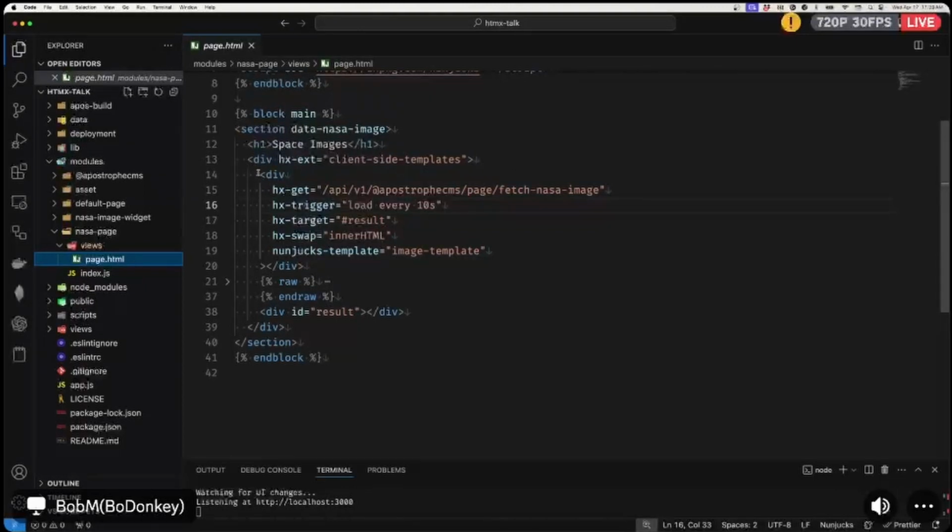Next up, we've got an hx-get request that's being fired by HTMX. And it's actually not hitting the NASA endpoint. Notice it's hitting an endpoint that is within our Apostrophe CMS page. It's called fetch NASA image. I'm going to go back and look at this in just a second.